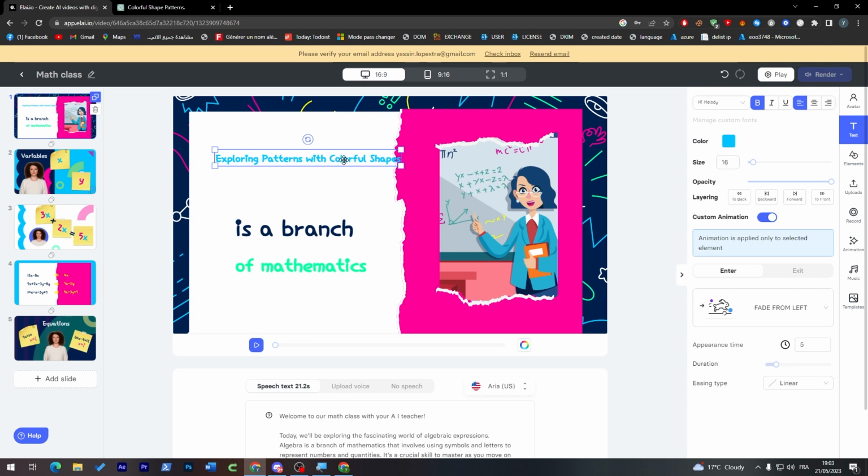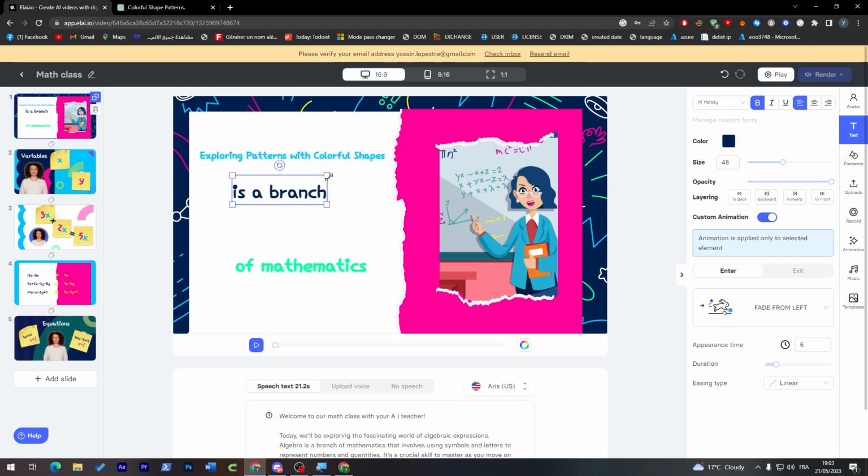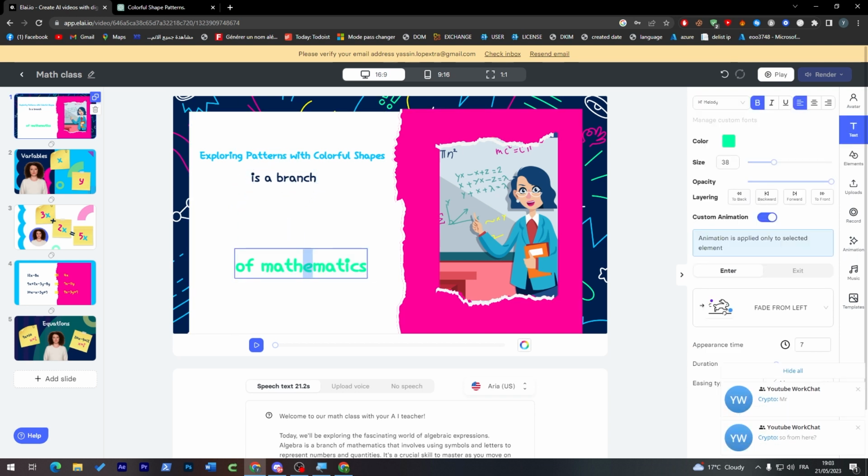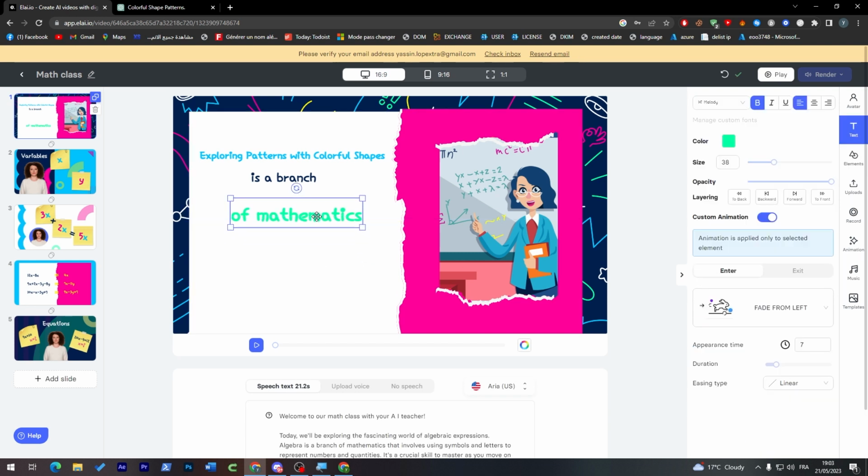All right, and now the text, I'm going to put it in the middle, and here for the branch, I'm going to make it a little bit smaller so it can match everything. And now what I'm going to do next is go here and click mathematics, and just keep the same template. So you can actually resize this as you like.